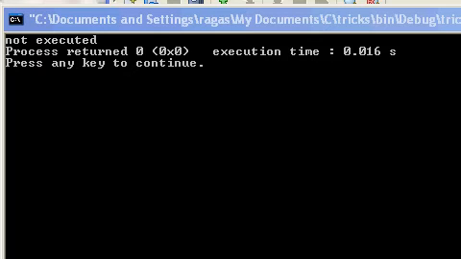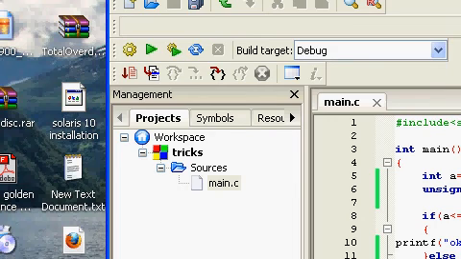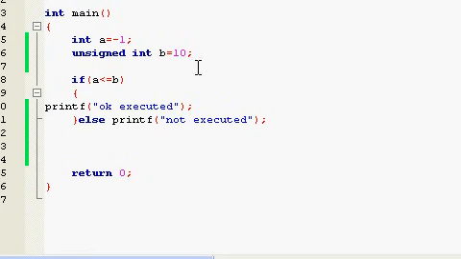Why is it printed? Why is it not executed? The only answer is that the expression a <= b returned false, and hence this block is not executed, and this statement is executed. The second printf statement printed "not executed" on the screen. Why? And another question is why did it return false?